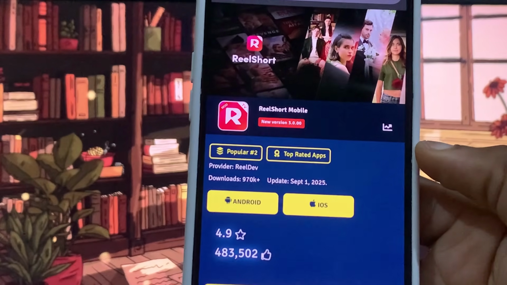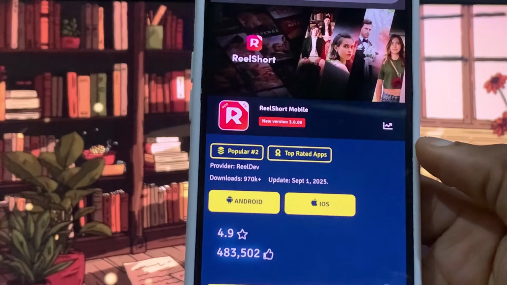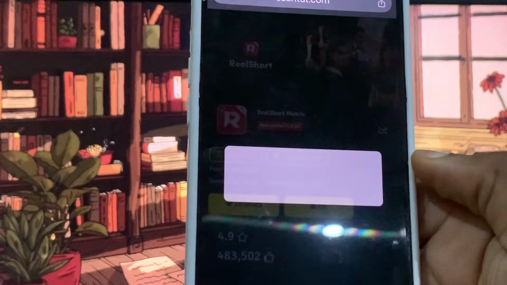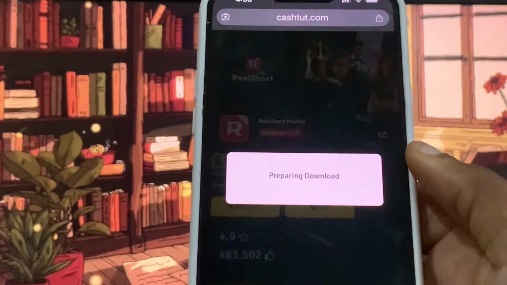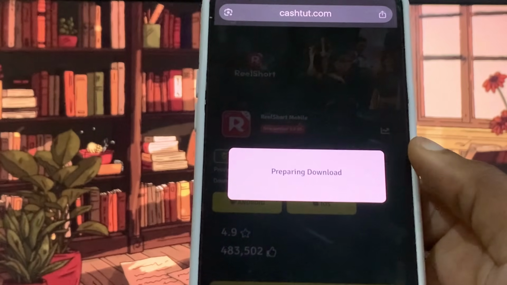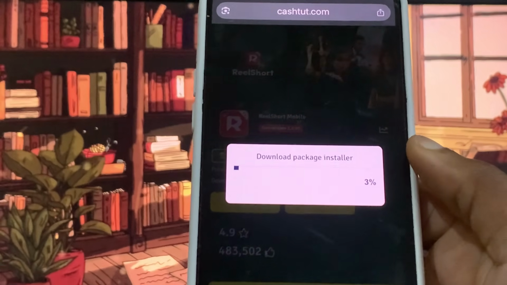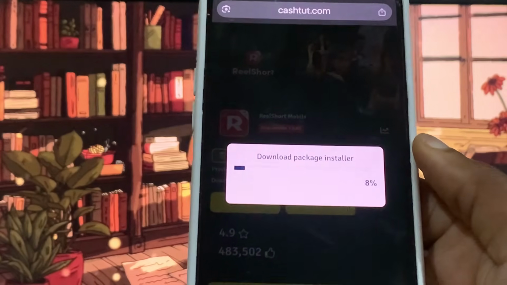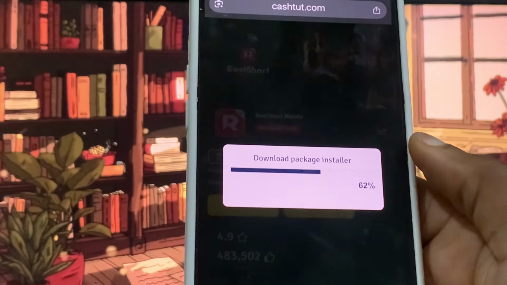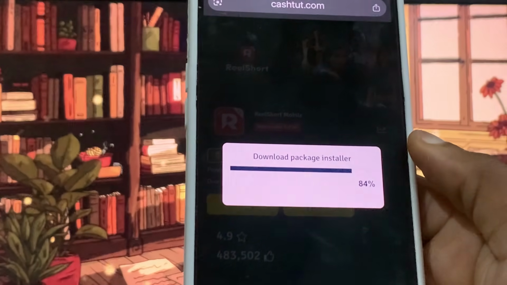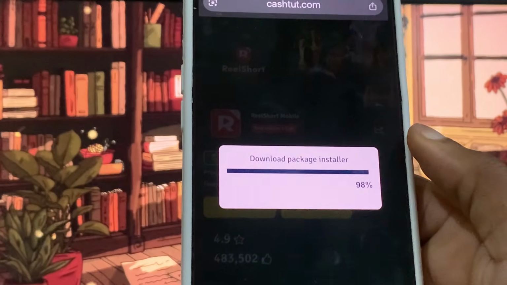Just select your device type here, be it iOS or Android. This is to ensure you download the correct version for your device type. And just like that, it will then begin the installation process. And once it is completed, the Reelshort Coins mod will be installed to your device instantly.